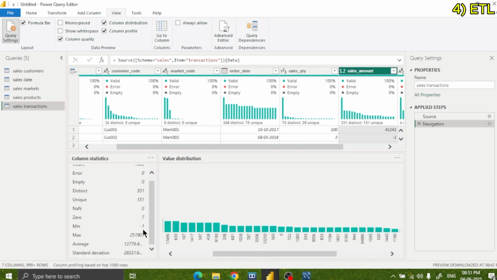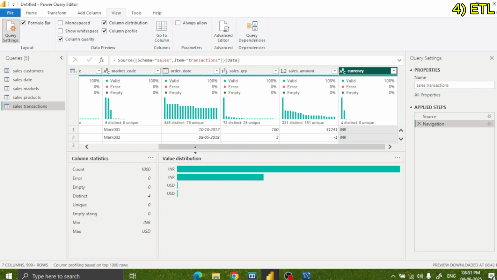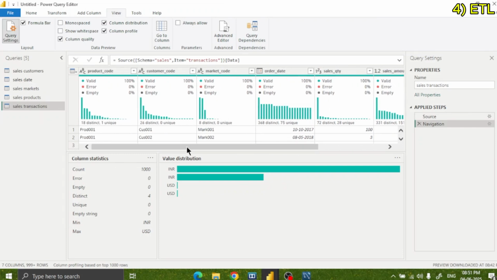As you can see in the sales amount, it's showing -1, which is pretty unusual. There shouldn't be any -1 over here. Let's go to the currency. As you can see, the currency is showing minimum, maximum, INR, USD. So moreover, we need to do the vast transformation on the sales transaction table. So let's start it one by one to transform the sales transaction table.